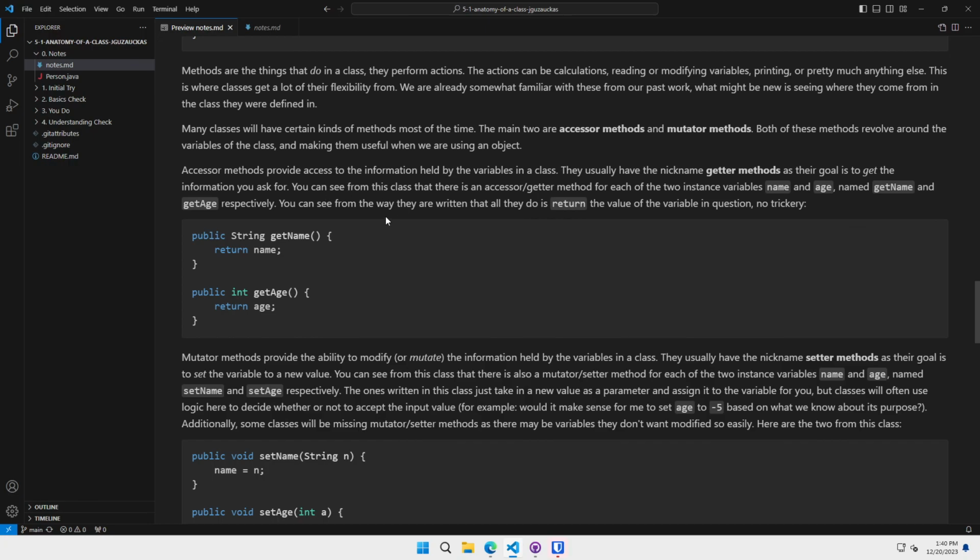You can see in this example, we have an accessor or a getter method for each of the instance variables, name and age. And so we try to name them similarly every time: getName, getAge. That way it's really clear about what they're for and what they do. They're pretty basic at the end of the day. Public String getName, public int getAge. Look at this. All it does inside is return name, return age. They just take the value of the variable and they send it back out. So no trickery there, just pretty straightforward.